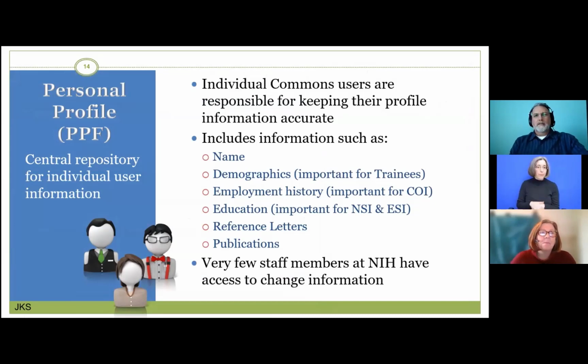So another aspect of Commons that you'll find, and it's back on that original login screen, I'm not going to go all the way back to that, but there is a link for your personal profile. Personal profile is a little page inside the system that's all about you. And it's really important that you keep this information up to date and that it's accurate. Things in there are your name, of course, and your demographics. Now, this is particularly important for trainees for their reporting, that we have all that information. It's also really important for NIH to be able to track how everybody is doing in terms of their diversity requirements.